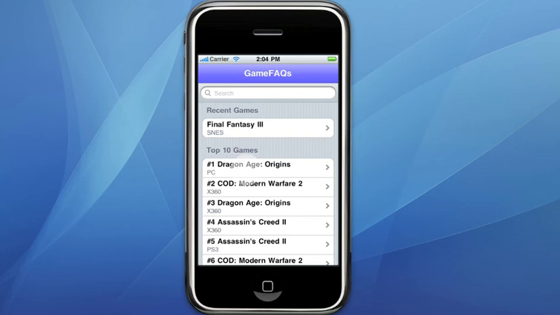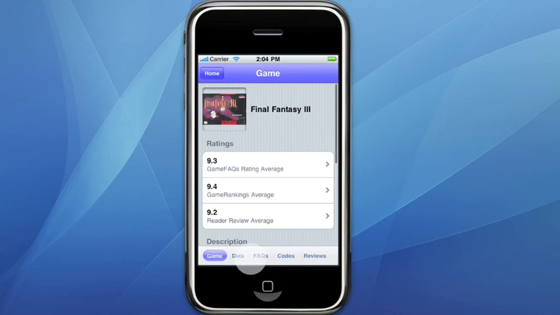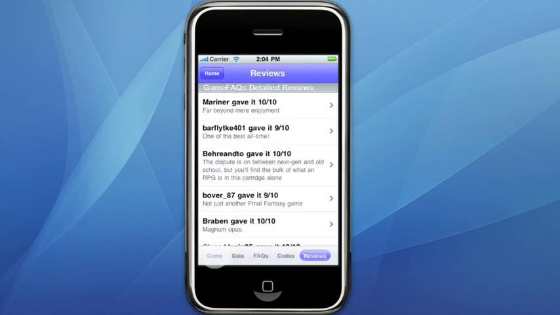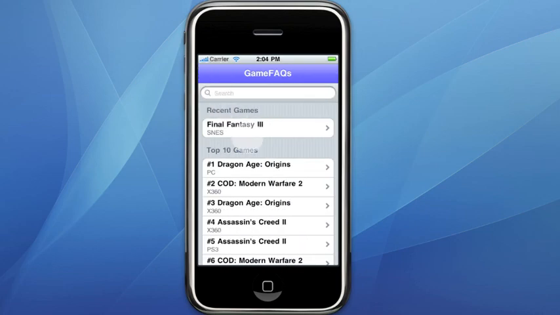So that is a quick demo of GameFAQs for the iPhone. I hope that you'll check it out once it hits the App Store. It'll be absolutely free, and I really hope that you enjoy the product. Thanks.